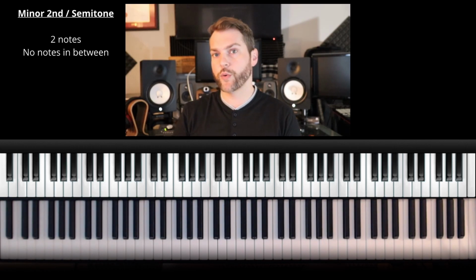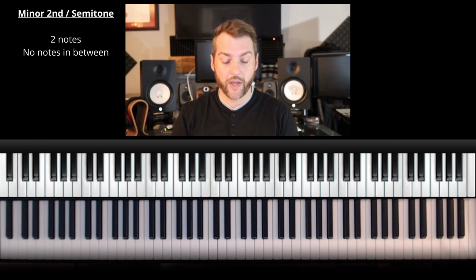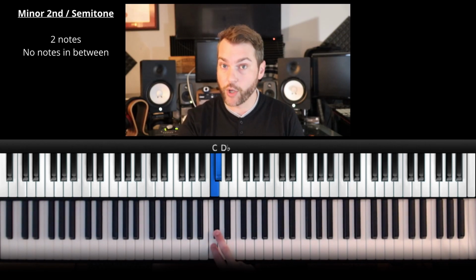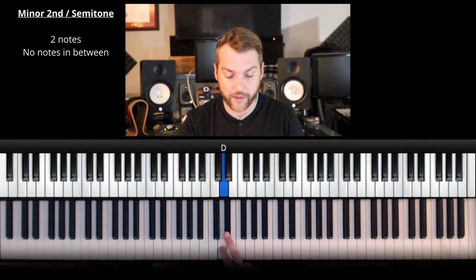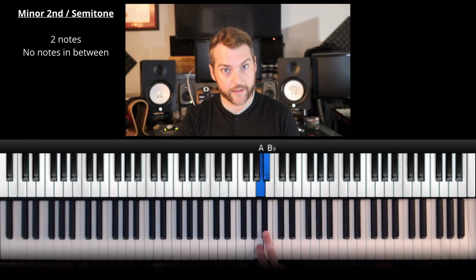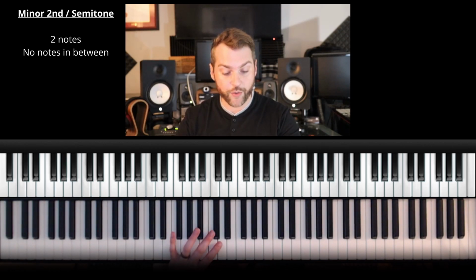The first one is the minor second, also known as a semitone. A minor second is the distance between two notes that is smallest. There's no notes in between. So C to C sharp, or D to D sharp, F to F sharp, G to G sharp, A to A sharp. There's 5 so far: C sharp to D, D sharp to E.